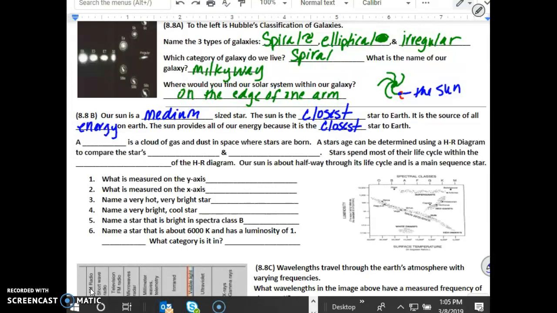A blank is a cloud of gas and dust in space where stars are born. That is a nebula. A nebula is a cloud of gas and dust in space where stars are born. A star's age can be determined by using the HR diagram to compare the star's temperature and luminosity.